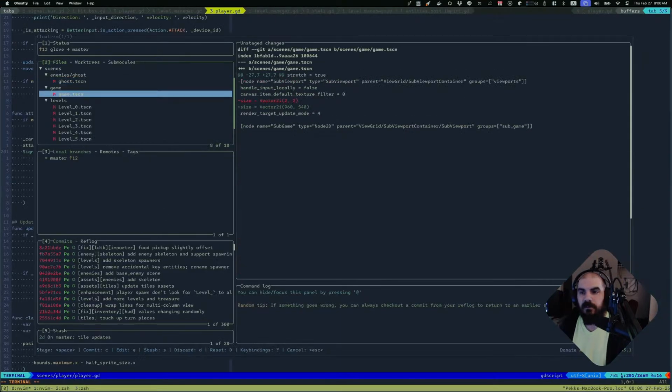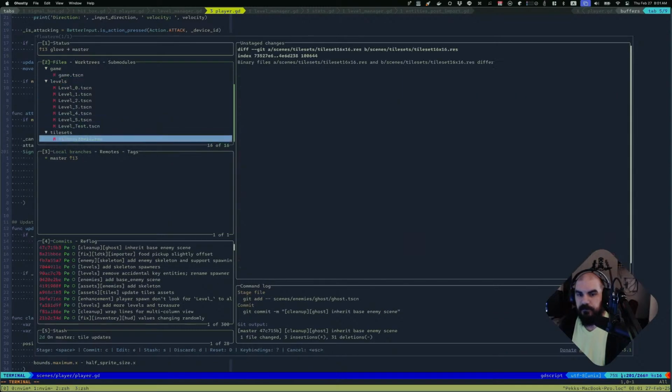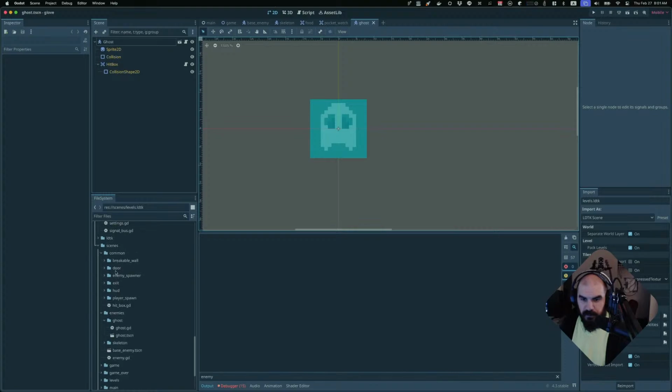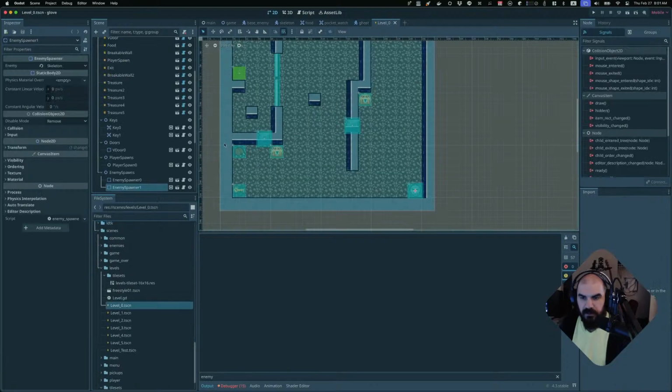Okay. Clean up ghosts: spawn, no, inherit base enemy scene. Right? Easy peasy. Now let's take a look at this thing real quick. It's causing some weirdness. Where are my level scenes? Levels, there it is. And it looks like it's happening in all of them.